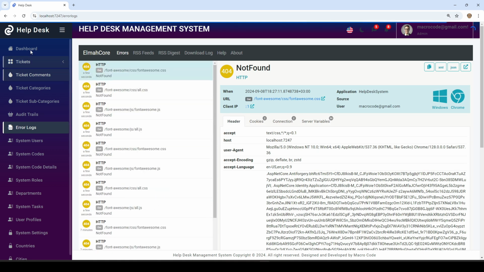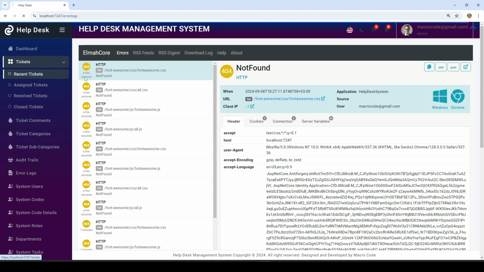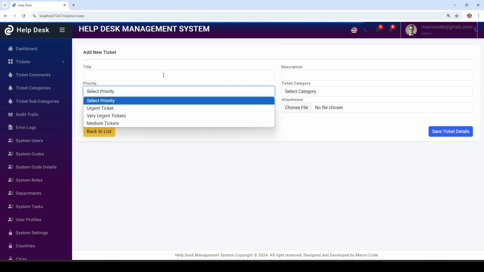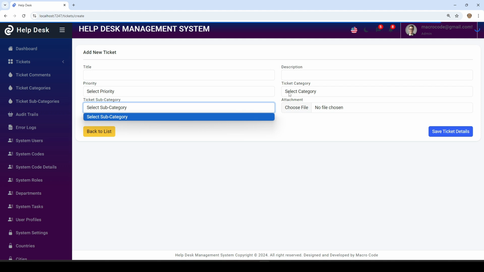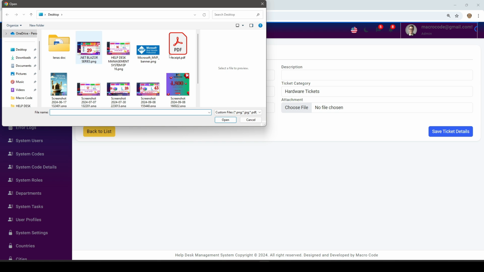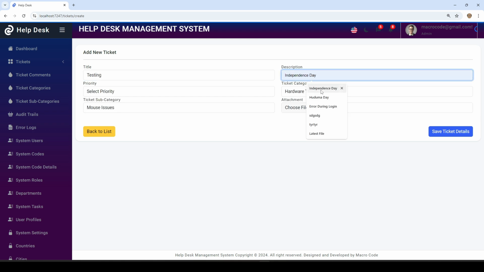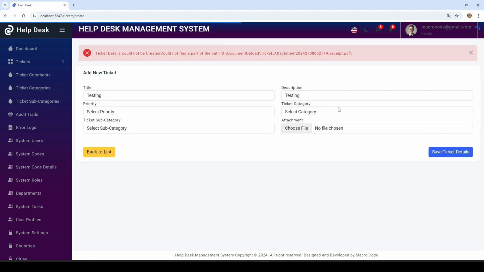So I'll just try to create a ticket, and I say add new. So if I try to, let's just say I say here tickets subcategory, let's just leave priority. We don't attach anything on the priority. So then I say status here, I say testing, and here I can say testing. Because this is a mandatory field, let's just add. So if we try to add, we'll get an error. And you see, ticket details could not be, even the path.